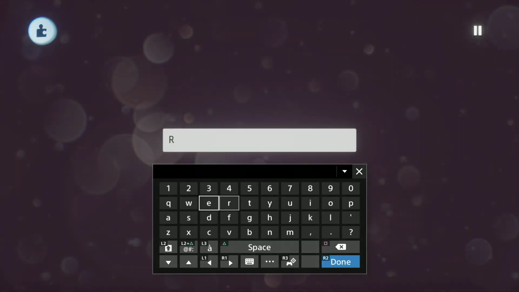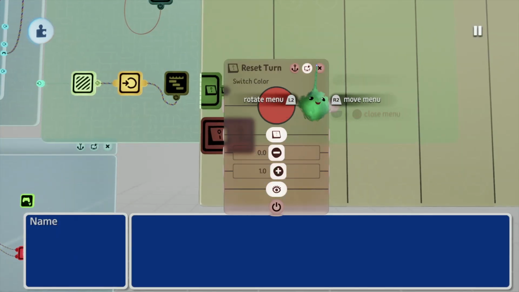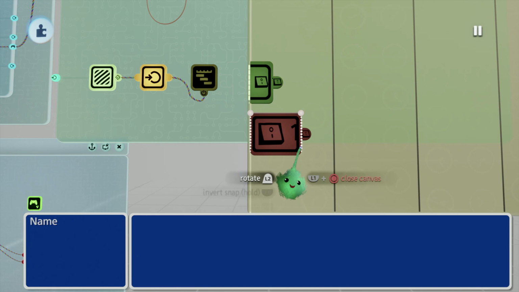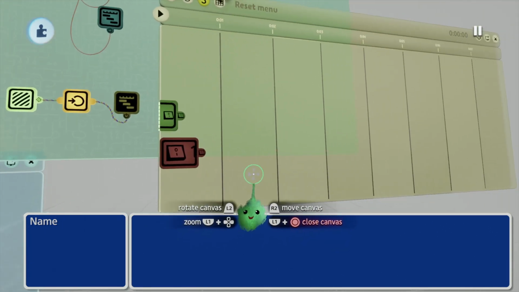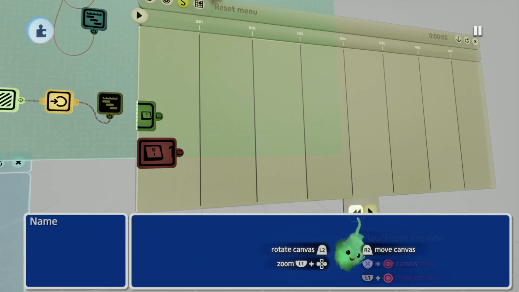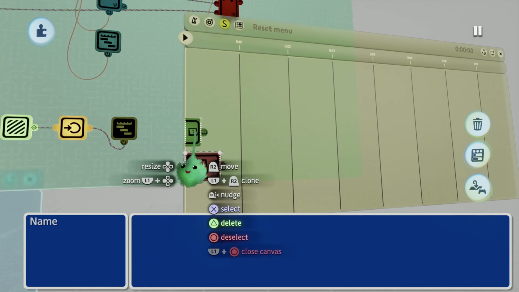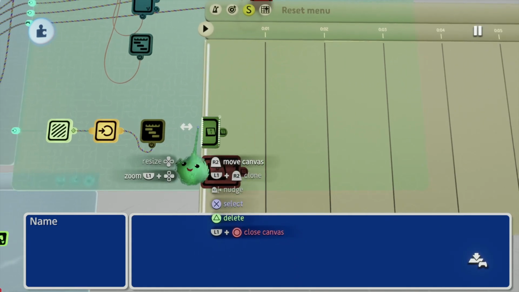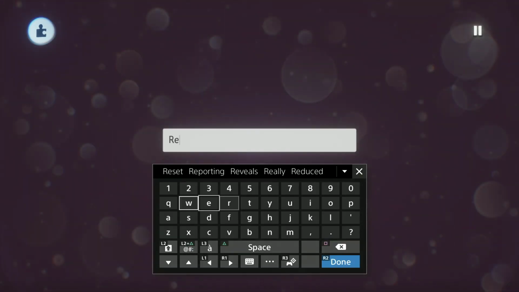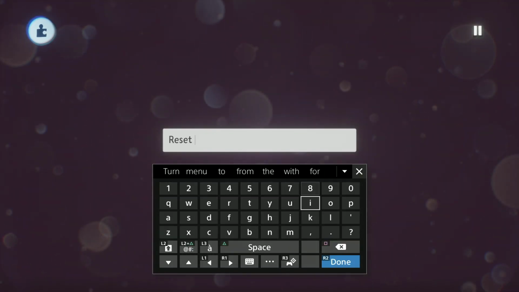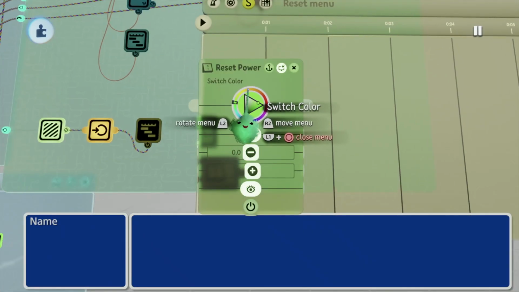Gonna label this one Reset Turn. Now this is gonna be important later when I do a video about characters taking turns and basically no longer being able to select them after their turn is up. But for now we're just gonna keep pinning that, let that sit right there. This is more important. We're going to label it Reset Power. Going to make it yellow.